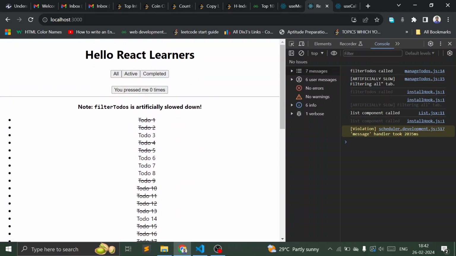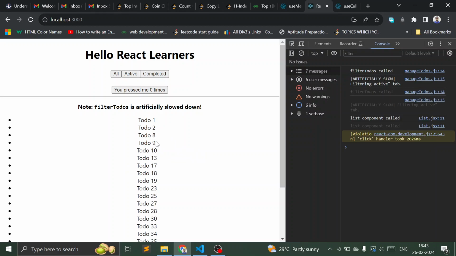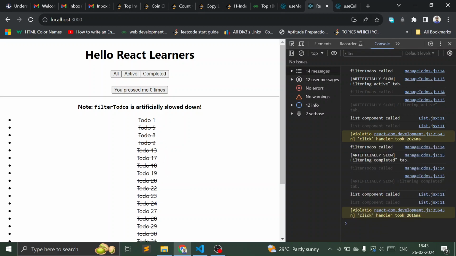So all means the crossed ones as well as the active ones. Crossed ones are actually completed. If I press active, okay, let me clear this. Just see, whenever we press this active, the UI will take some time before it shows us all the active lists. So let me do that. Now clicked. Can you see it takes some time? Now let's say I click completed. It will take some time before making it all completed.